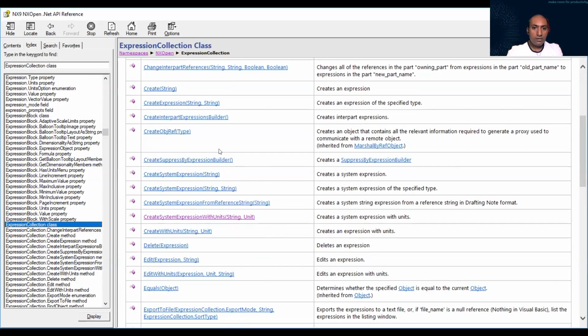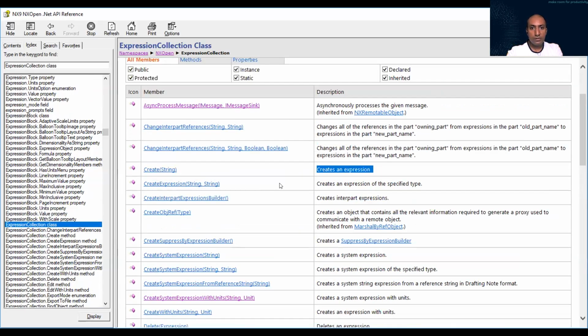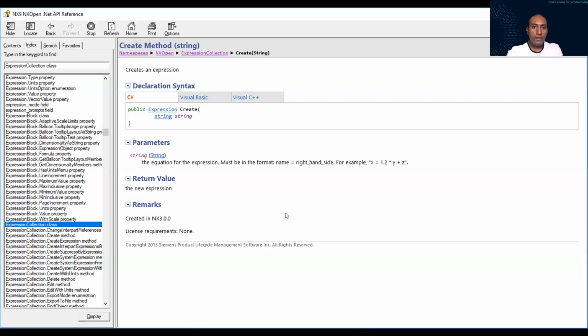So I can see create. This creates an expression. So let's click here and find out the constructor for this API. It says we need to use create, and in the brackets we have to specify the string. And how can we specify the string?